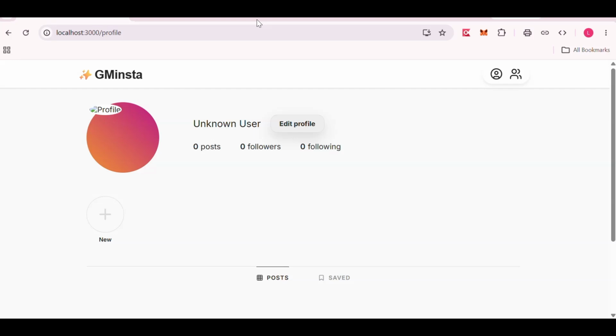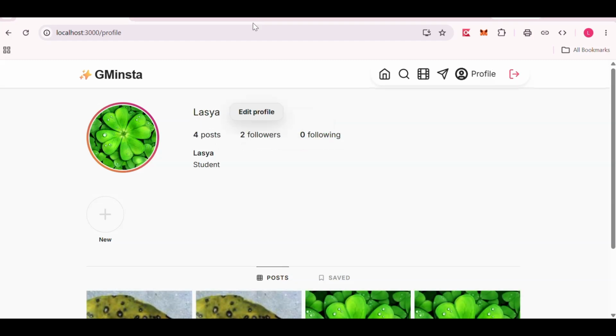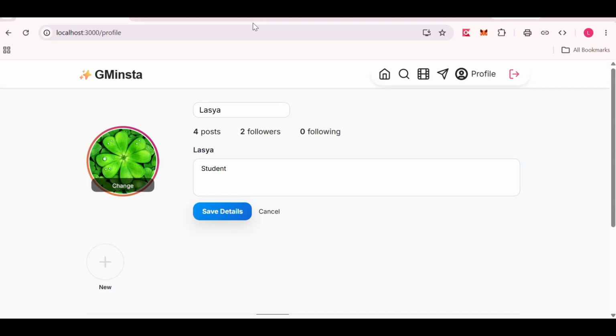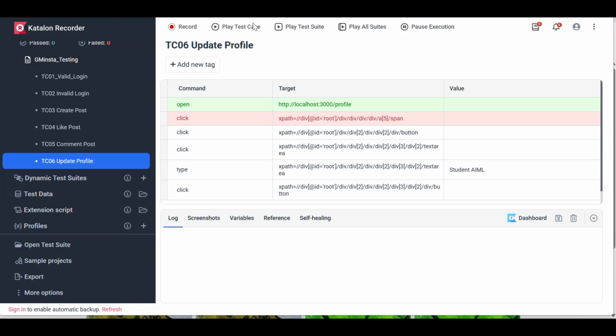Myself Dhanyashri. Test case 06 update profile. To verify that user can successfully update their profile information in the GM Insta application, test steps are: launch the GM Insta application, log in using valid credentials, navigate to the profile section, click on the edit profile option, update profile details such as name, bio, profile picture or contact information, click the save or update button. The expected result is that the modified profile details should be saved successfully and displayed on the profile page. Result: the application successfully updated the profile information and displayed the new details.